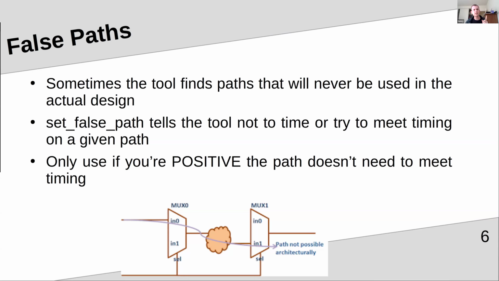I'll be honest, I'm a little unclear if the tools are clever enough to figure out that this is not a timable path by default. You might not need to tell them, depending on the tool. I'm a little unsure there. But that's one case where you say, hey, this path will never be taken. I do not care. Do not time this.